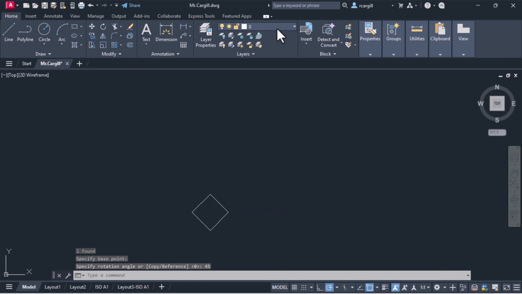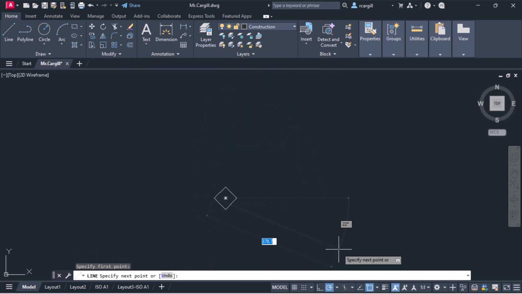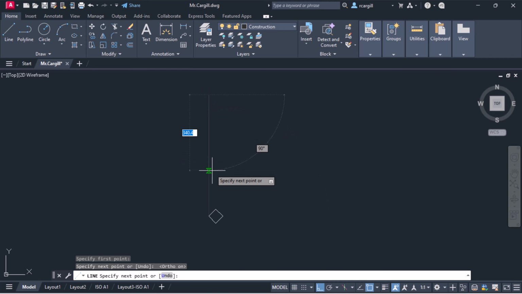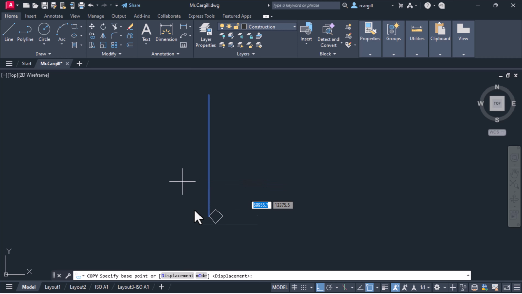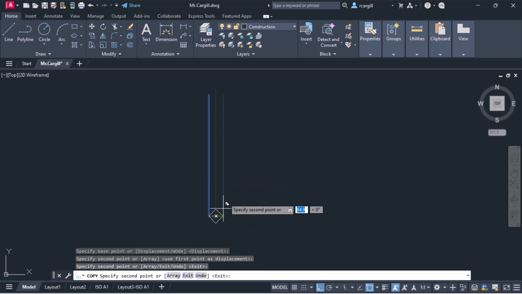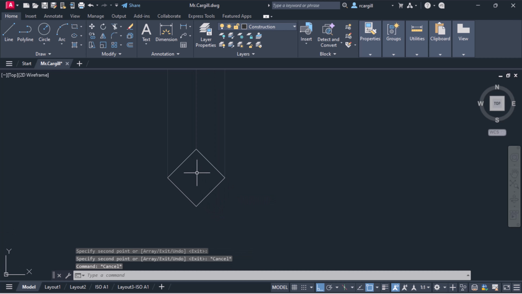So now I can go into my construction layer and I can bring these lines up vertically. Let me just turn on ortho. So I'll bring these lines up like that. Let me bring up that one first, then I can copy this one, copy this from here, bring it to this point, and then also to this edge. So there we go. So we brought up all these lines from the edges of the diamond.